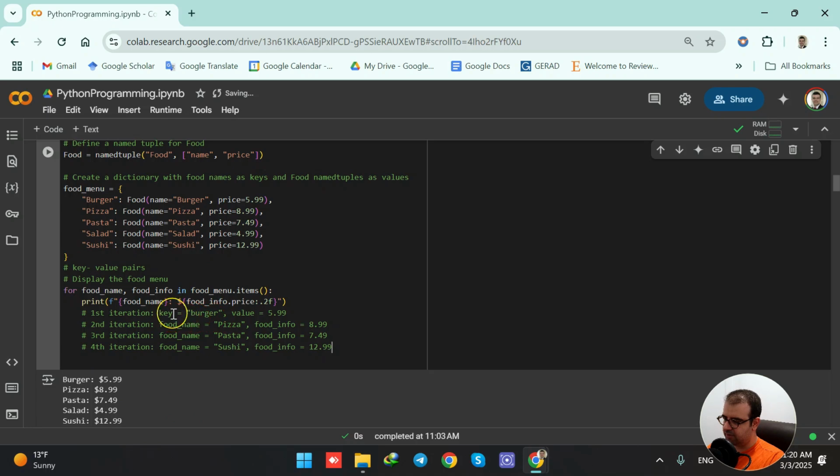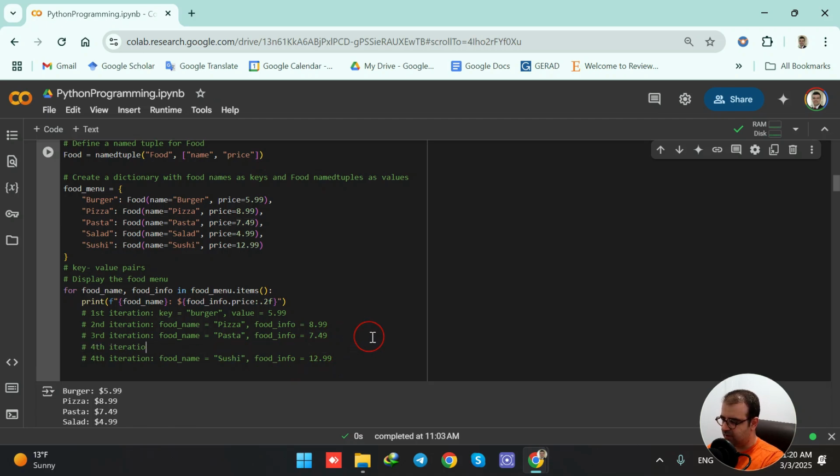So in the first iteration, we are having the burger. Then we are having the pizza. Then we are having the pasta. Then, okay, I missed the salad. So the fourth iteration is salad. This is the fifth iteration for sushi. So fourth iteration, food name equals salad, and then the food info equals 4.99. So the fourth iteration, this is a salad and its price, and then sushi and its price.